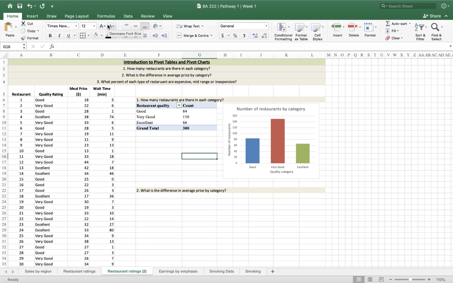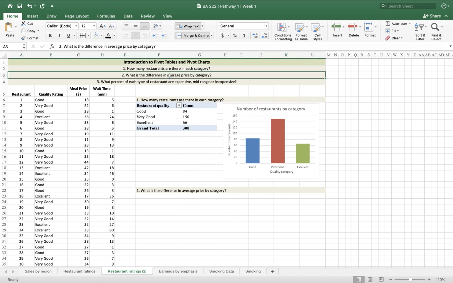Hey there. So this is going to be our second pivot table and pivot chart video, and we're going to answer the second question on this list. What is the difference in average price by category? So we want to make a chart and a table that look a little bit like what we made here with the first question.